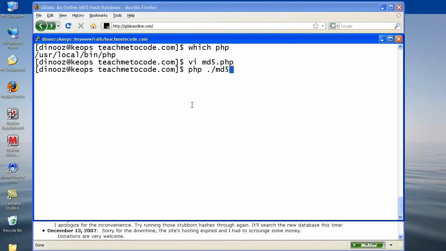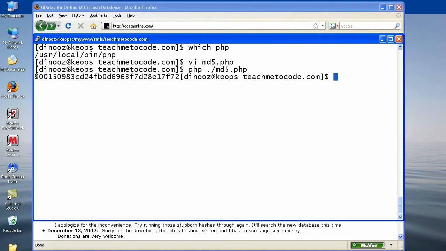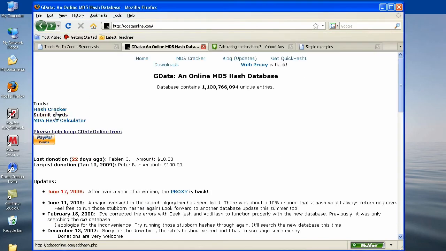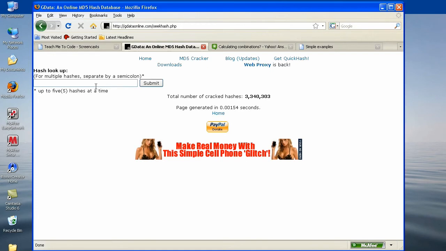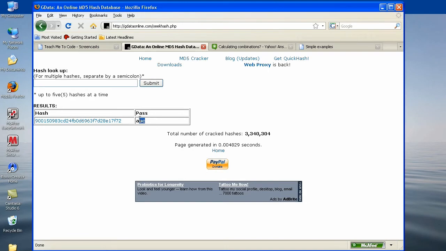So if I run it, it returns this hash. Let me copy this hash, and if I go to this database, the hash cracker, and paste the hash and submit, it returns the ABC. So basically the ABC string generates this hash, which is a 32 character string. Of course I can just keep going, but as you can see, there's many combinations. So how can we try to generate something like this?